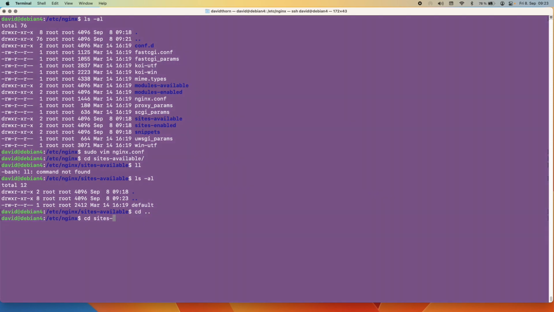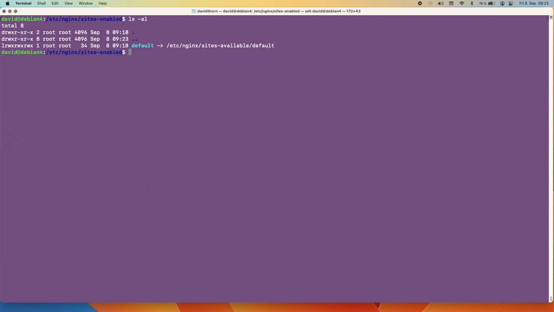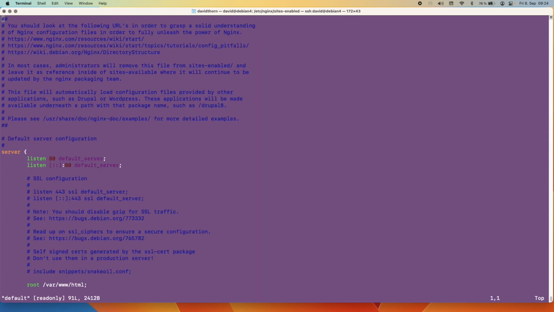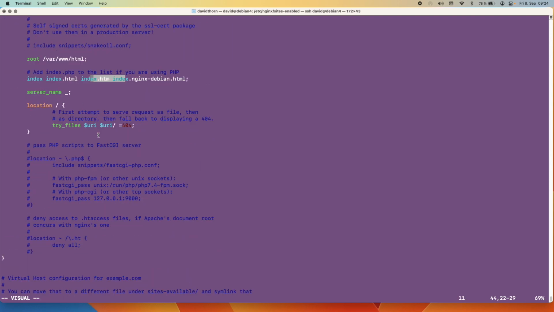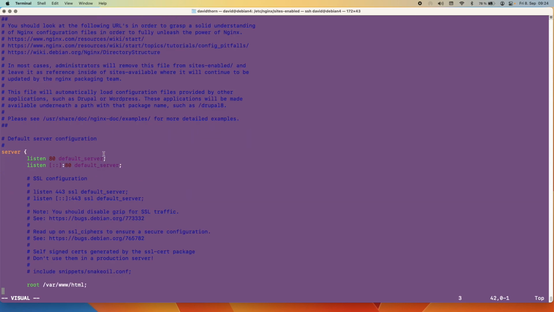We said that in sites-enabled, this is the file that nginx.conf is loading. As you can see here, this default is a symbolic link to the default file in sites-available. If we open this up, we can see that it's got a default configuration here with all of the different things in it. Now, I don't want you to look at this too much because we're actually going to delete this file in a second, and I'm going to show you how to do this yourself.